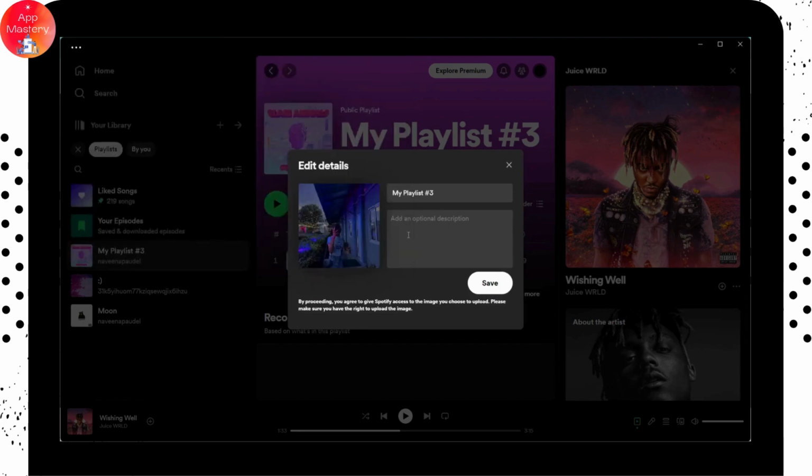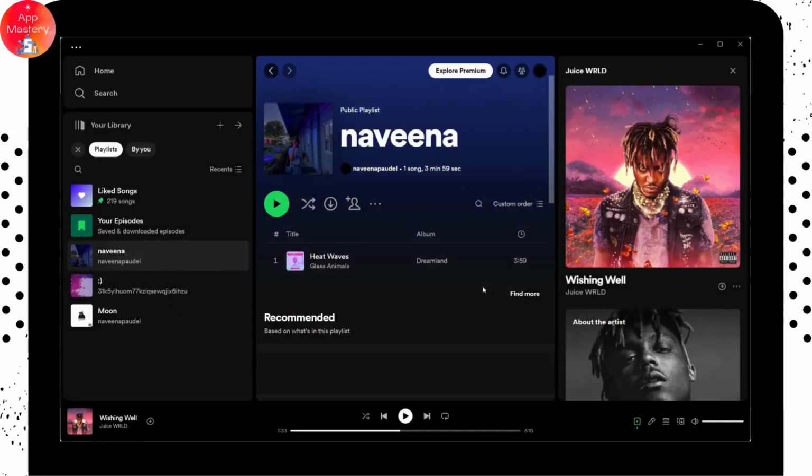And after choosing your photo, you can add a name to your photo, and then you can also add a description. But if you don't want to add it, then simply leave it and then click on save. So that's it. That's how you change your profile picture on your Spotify playlist.